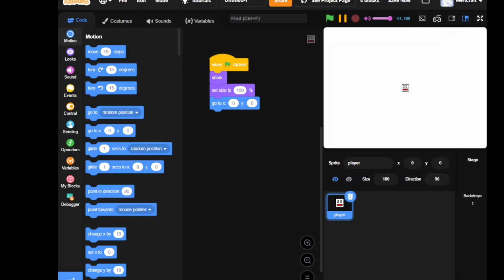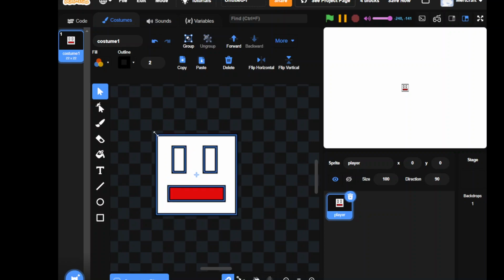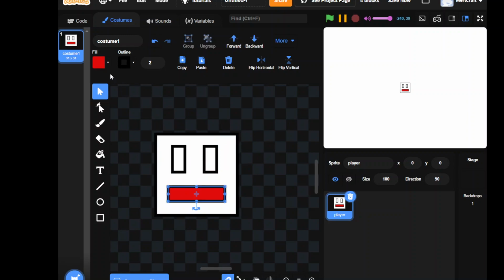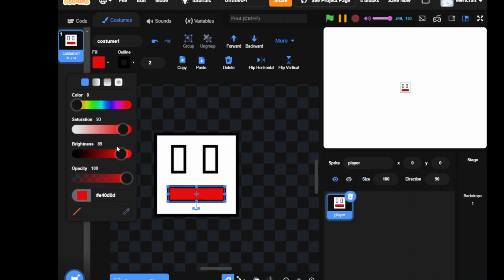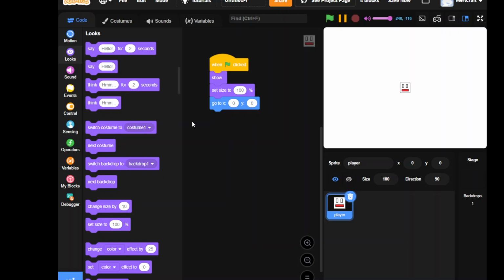Now we're going to make it so that the player can move up and down, and left and right. I'm going to make it a little bigger, a little smaller. Now I'm going to change the color. We make it black. No, that doesn't look good. Okay, this is good. And we want to switch costume to costume 1.